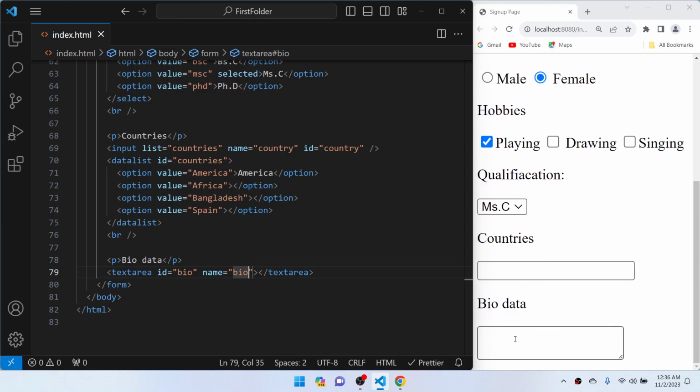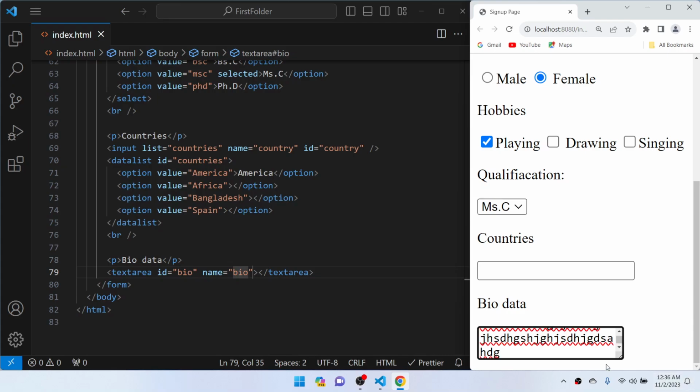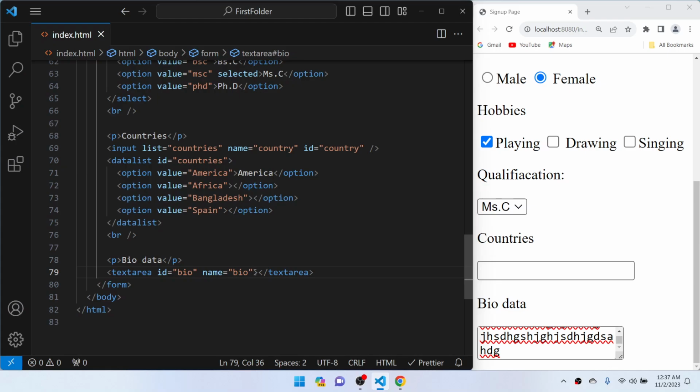So you can see we have a textarea box where users can write multi-line text like this. This text box allows users to write multi-line text. When the text box gets filled, the other text goes up and we get a scroll bar to write more text.